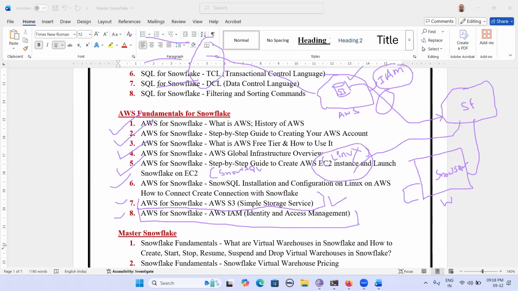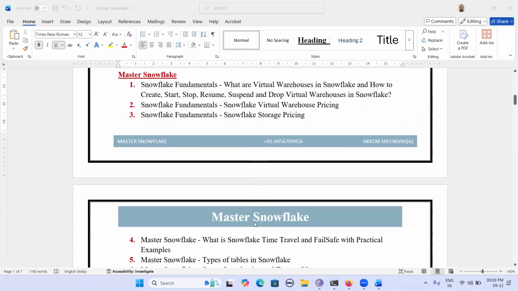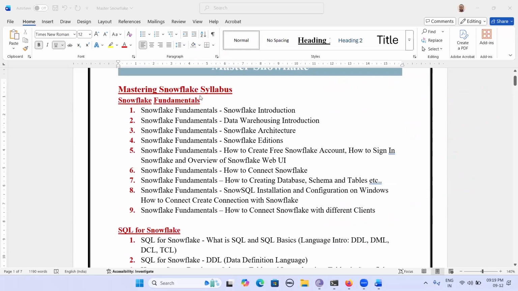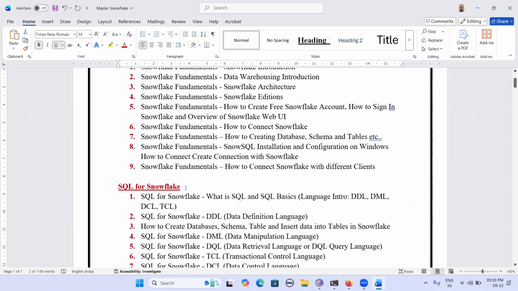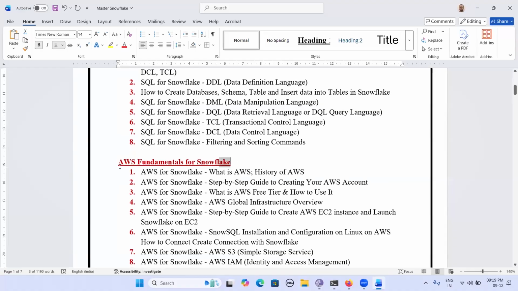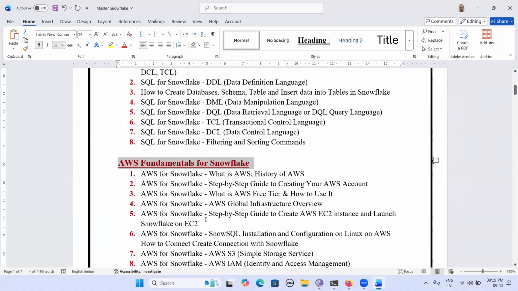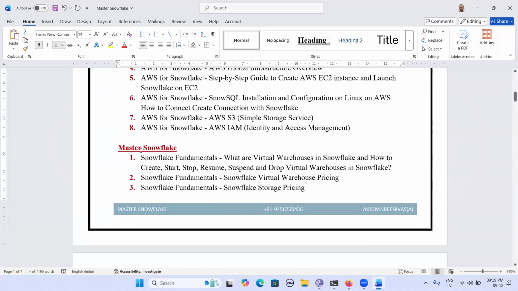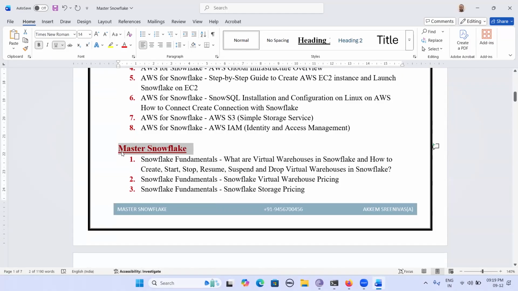Once we complete this one, then we are going to start master Snowflake concepts. Once we complete these Snowflake fundamentals, we are going to discuss SQL for Snowflake. Then once it is completed, we are going to discuss AWS fundamentals for Snowflake. Then we are going to start master Snowflake. Here we are going to discuss all advanced concepts. We are going to understand this part.